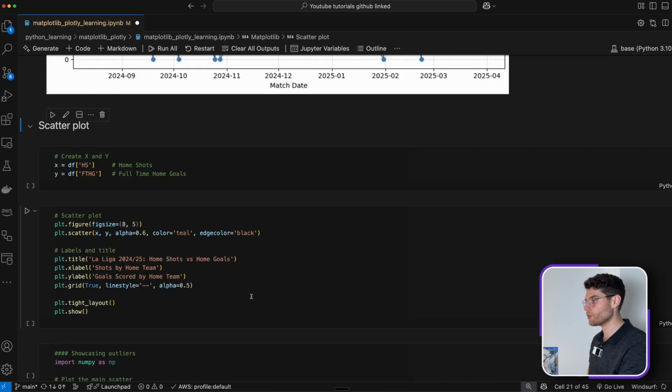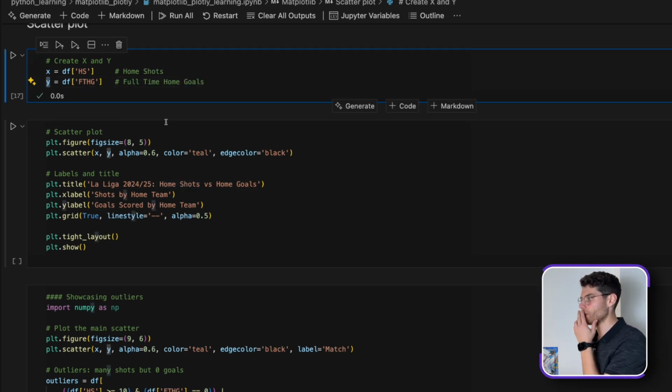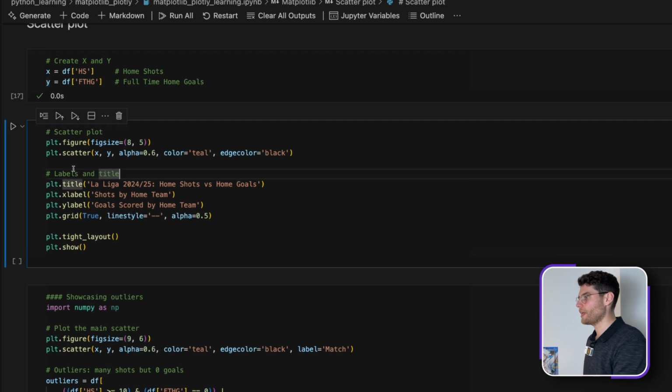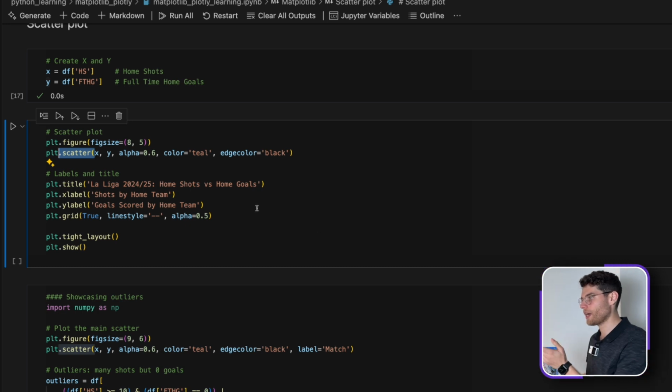Then we can look at scatterplot. For example, here we chose 2 columns. This one is the home shots and this one is the full-time home goals. And we put them in two distinct variables, X and Y. And here we're creating a scatter plot, plt.scatter. You can see that it's very easy to call any kind of chart you want to show. You always put what you're gonna plot. Here it's an X and Y value. We have the color, we have the title, everything the same.